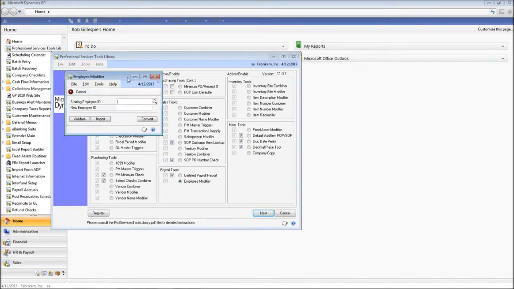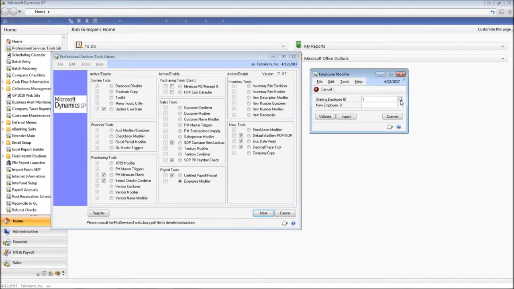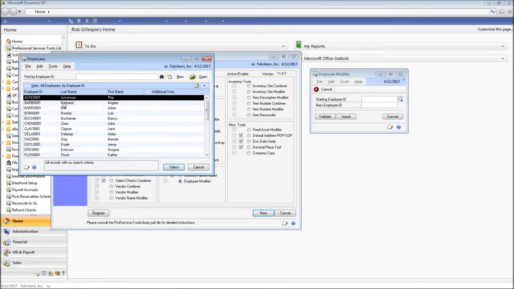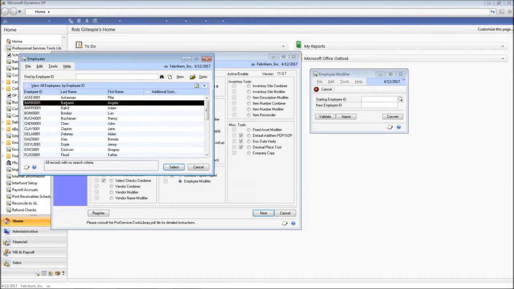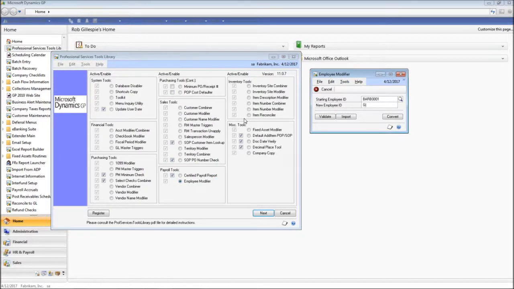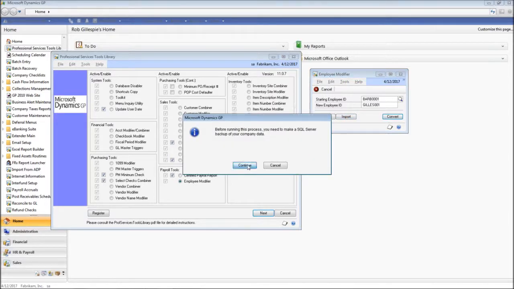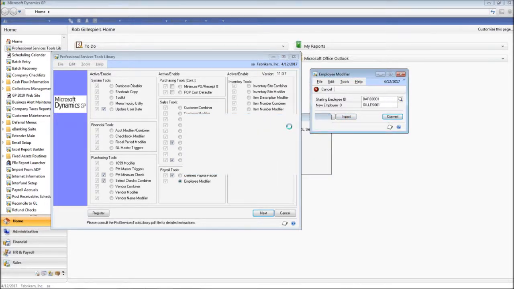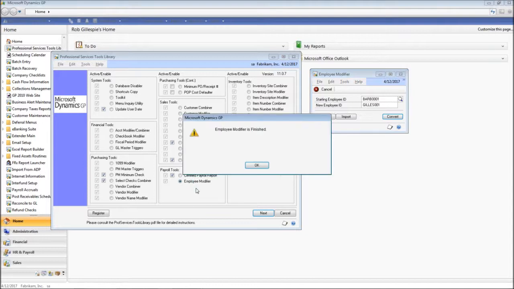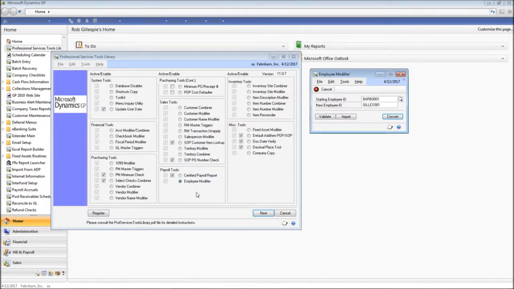So as I go to Next, I can pull up the starting employee that I want to change the name. A lot of times this is used when a single person gets married and the name change needs to be made for payroll purposes. So I'll start with Barbara, and her name went from Barbara to GILL01, and I hit convert. So now you notice the name has changed, but in this particular scenario there is no history change where you do a modifier or combiner like we talked about in the customer and the vendor combiner.